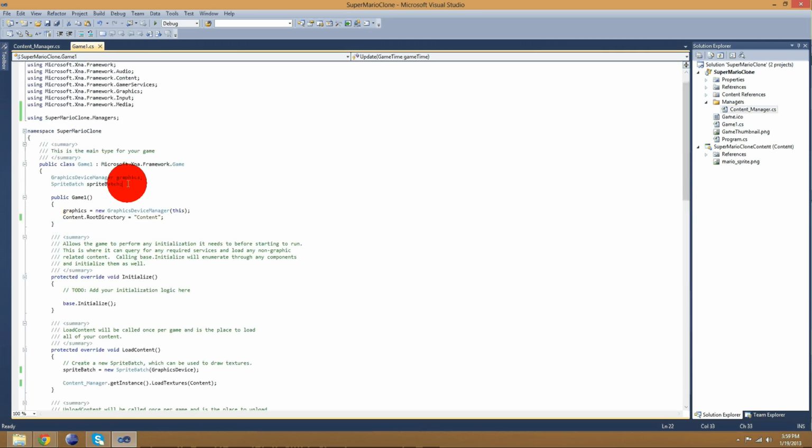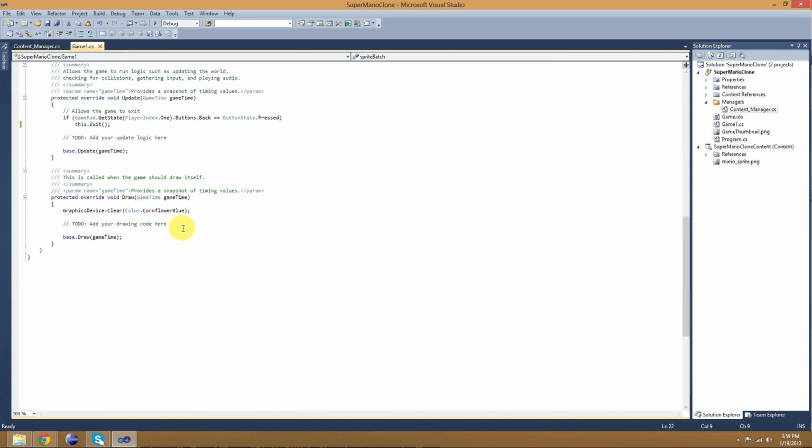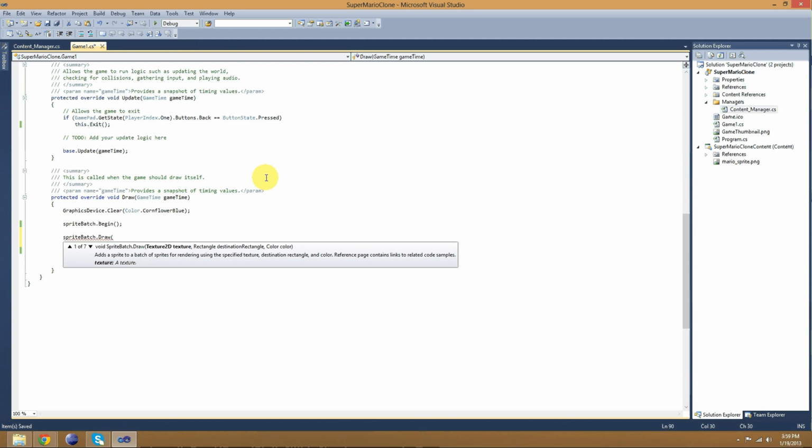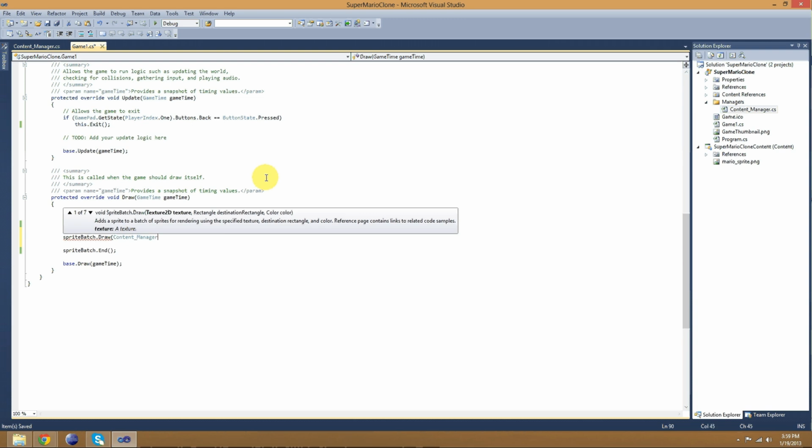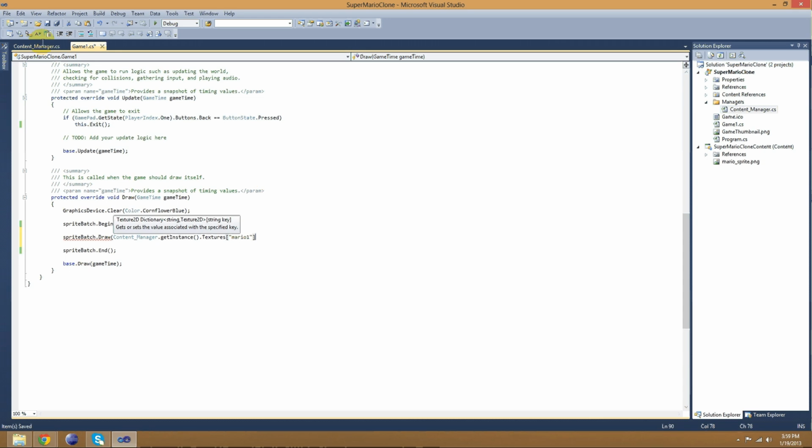The template automatically creates a SpriteBatch class for you, which I'm going to use because there's no reason not to. The way you draw sprites, you have to have a sprite batch. You start with SpriteBatch.Begin, and then you end with SpriteBatch.End, and that's how it draws stuff. So now I want to draw that Mario texture to the screen. I'm going to do SpriteBatch.Draw, and it's asking for a Texture2D. The way I get my texture is ContentManager, get instance, textures, and then it's called Mario 1, I believe, yeah.